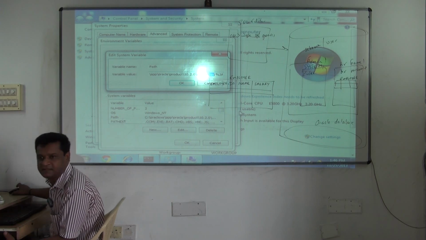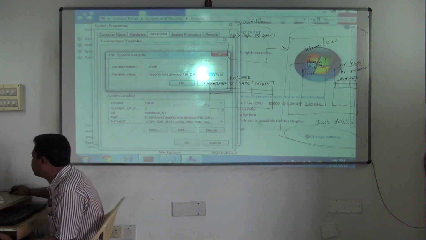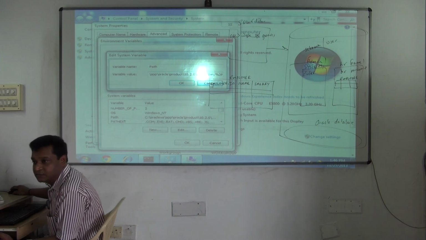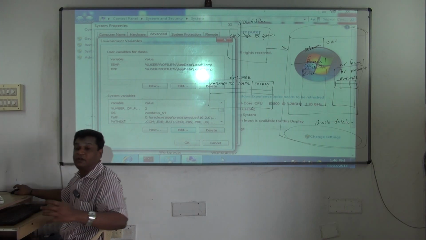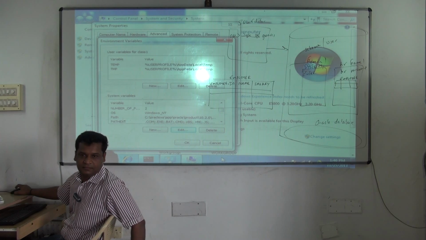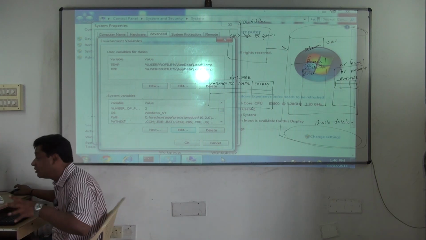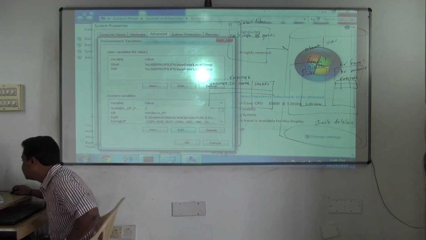For Java we set the path, but for Oracle we don't set the path. Clear? Okay, fine. Shall I cancel this? So imagine when your application is not running, these are the places where you have to debug. You should check whether Oracle is working or not. Later on you'll understand why all this becomes very essential. Clear? So I'll cancel this.